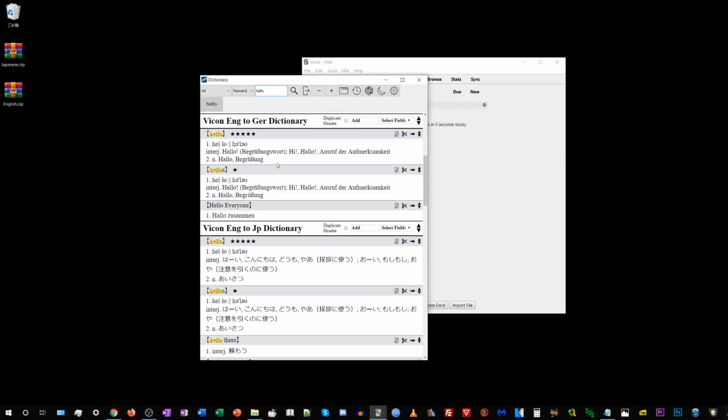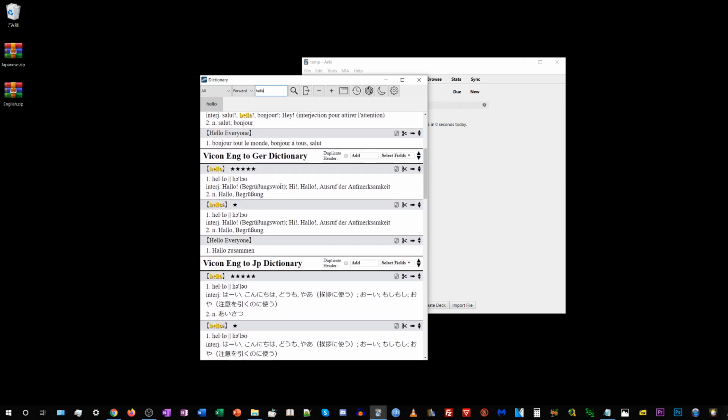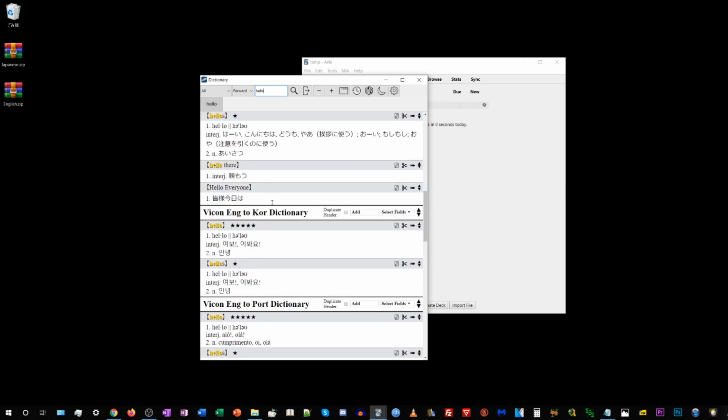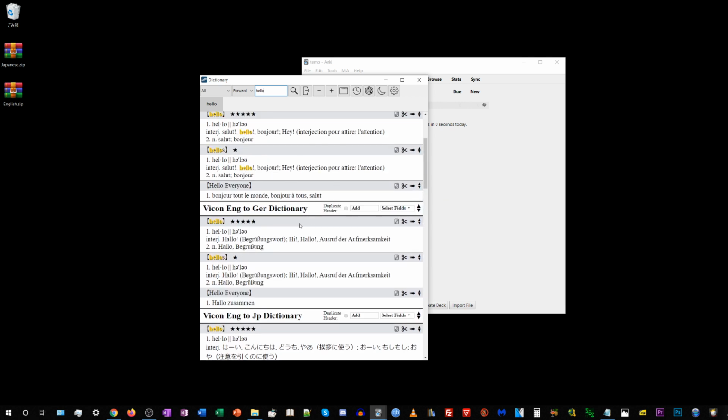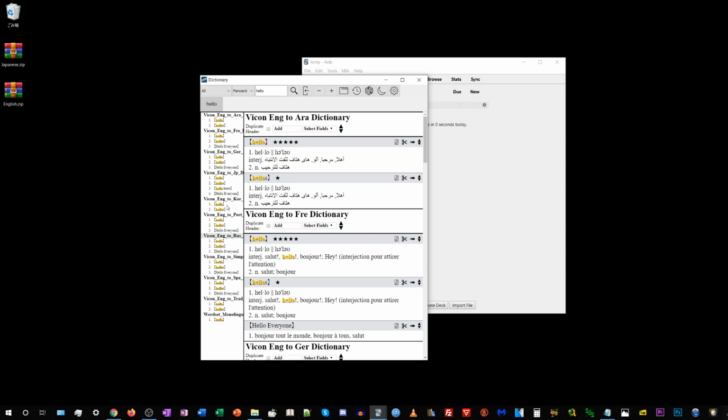So we can see that we got quite a lot of definitions here. So these are all of the English dictionaries. We can see that we have English to German, English to Japanese. And so when you get a ton of search results like this, it's a good time to use the sidebar feature. So right here next to the search button is the sidebar button. If we press that, we're going to get this overview of all the different entries that came up.